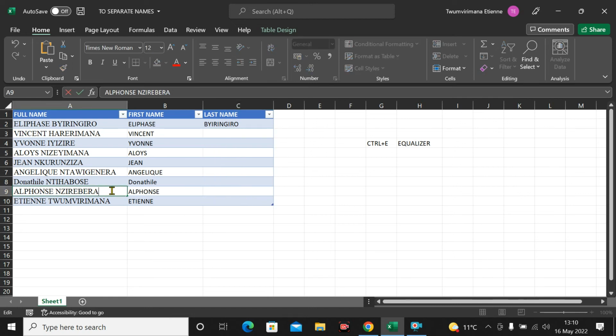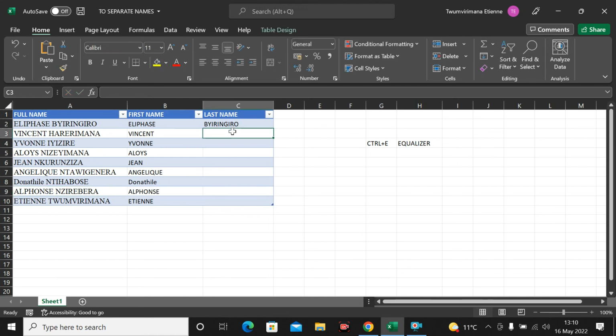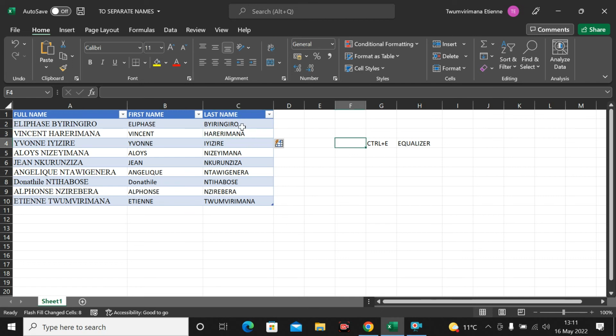Let me remove this A to make it clear. I hold Control E, and this is the equalizer, and all last names here are immediately copied. You can do it for the first name and for the last name. Once you type the last name, it shows that you want to extract the last names, and if it doesn't detect that, it's easy to use Control E. You just hold Control E, the equalizer, to write the same as you did in the previous cell.